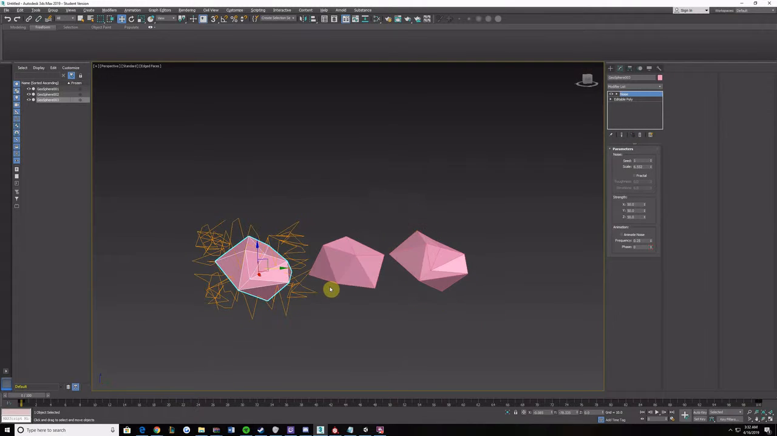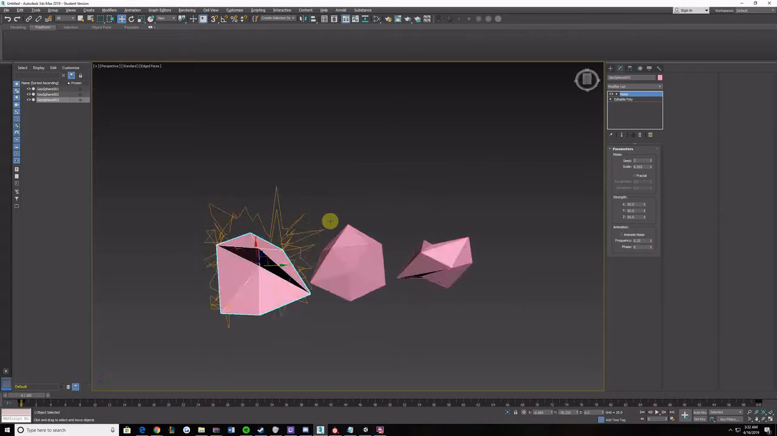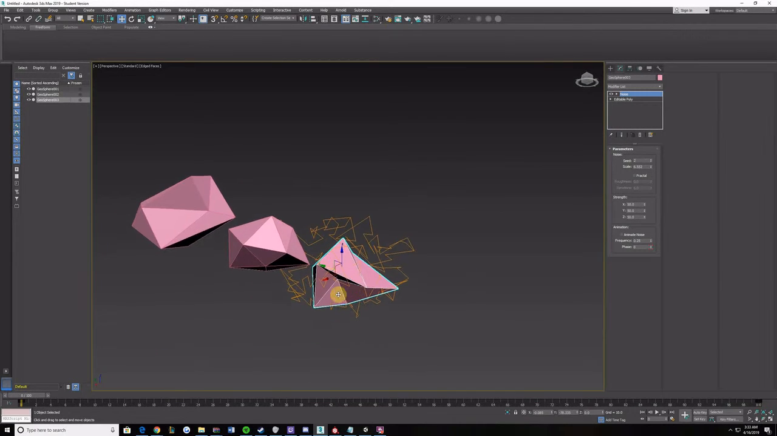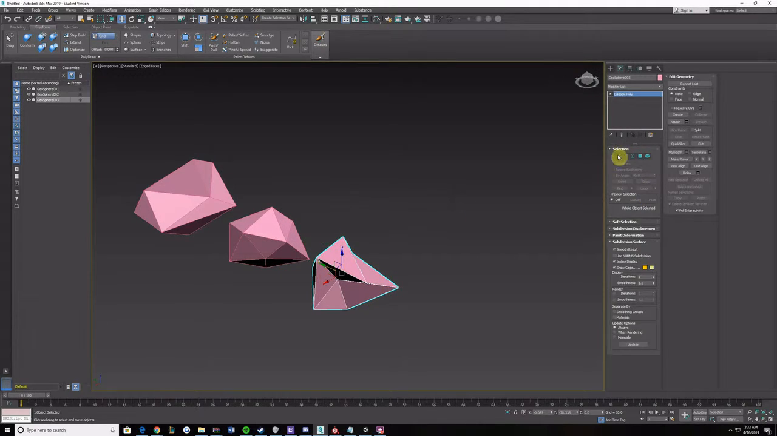Just shift drag that over. And then now all we have to do is just change the seed. That one looked good. So let's say you get an object like this, right? And you have a vert that's kind of going inside and you don't really want that. The simplest way is to just click back. First you want to collapse it. Just right click and collapse all.